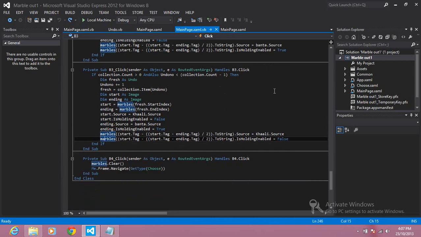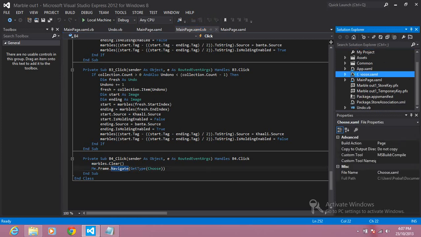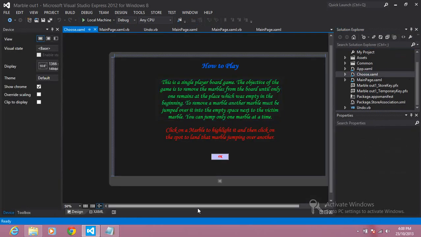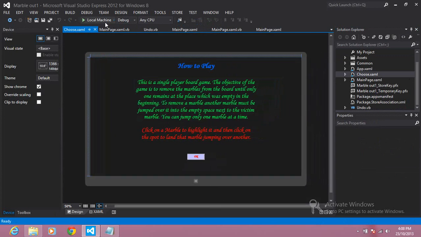The B4 is for the help. It's nothing here. We'll clear the marbles collection, and we'll navigate to another form, which is choose. Choose is right over here. Choose has nothing in it. It only has some instructions on it, how to play. Okay, so this concludes our session.